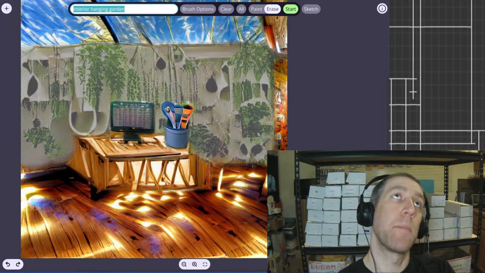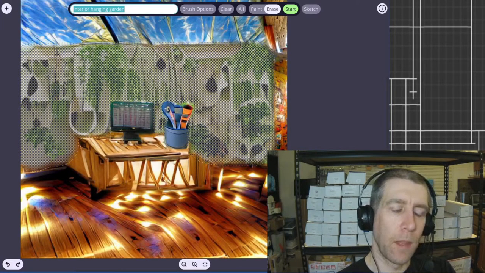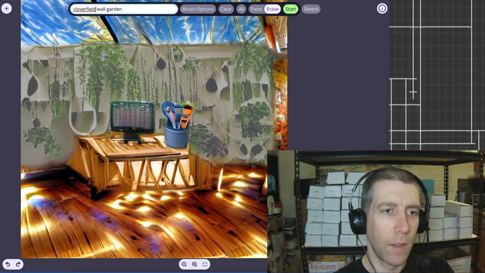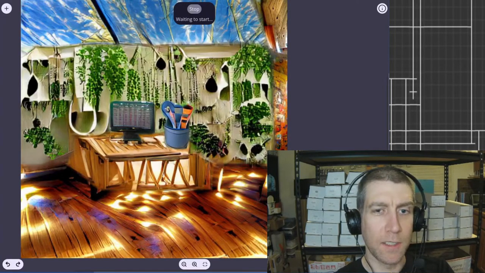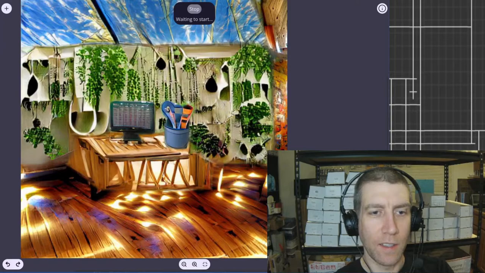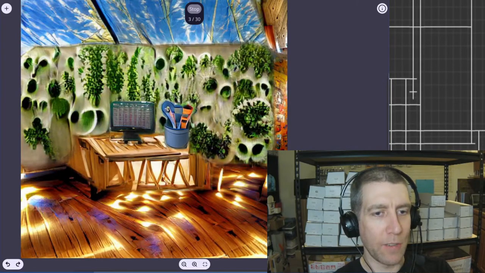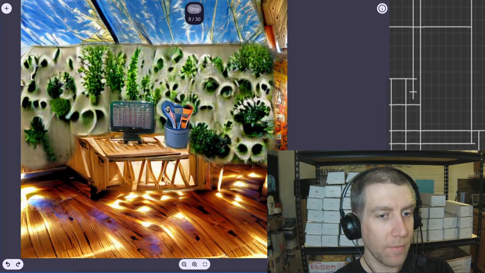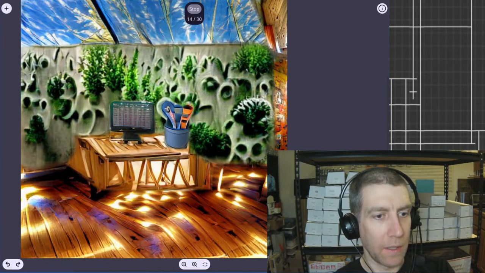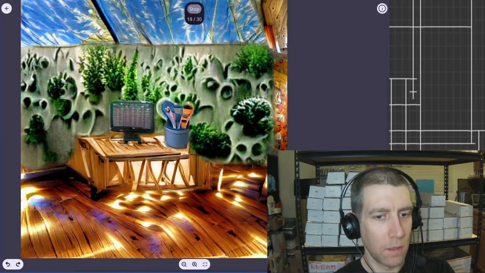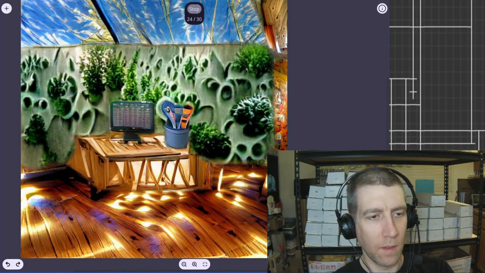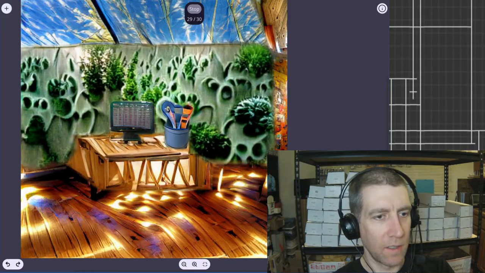So let's try typing clover field wall garden. Although Cloverfield could be misinterpreted as the movie, which is completely different than A Field of Clovers. Huh, maybe it would have been better if I typed in Field of Clovers. I don't know. I want more greenery. Ooh. What is happening here?